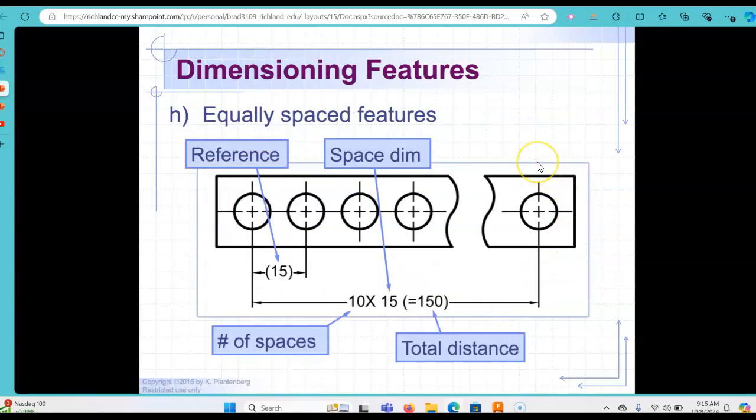So here is an example showing the reference dimension or the spacing. It's saying 15 is the distance from center to center, and we want 10 spaces. So 10 times the distance of 15 is going to give us a total distance of 150. And notice that will actually give us 16 holes as we take a look at this.